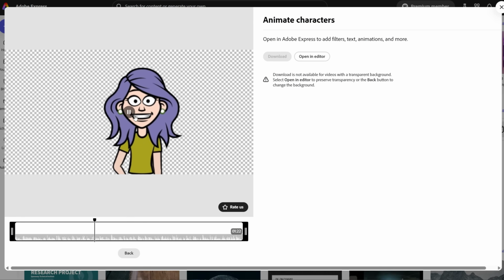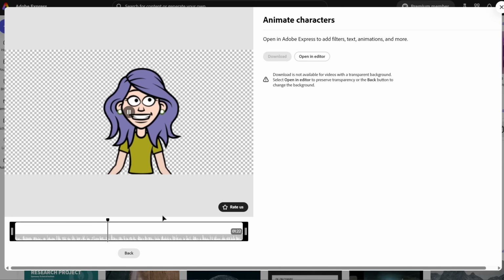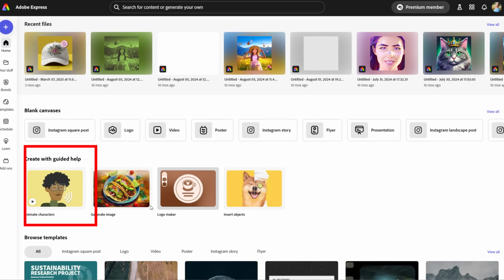If you want to create a video with the lip sync that Adobe Express has, you have to use up to 2 minutes of audio max. To use it, I download only one scene at a time. Go to the home page and find Animate Characters.